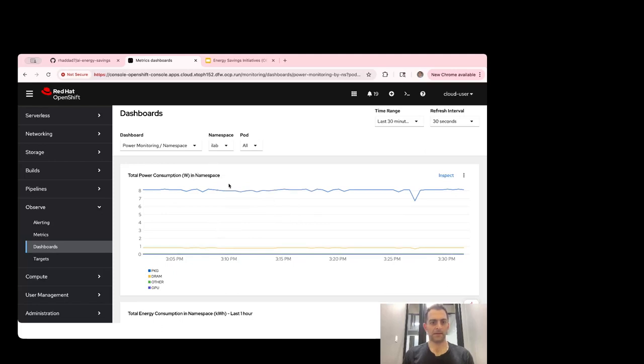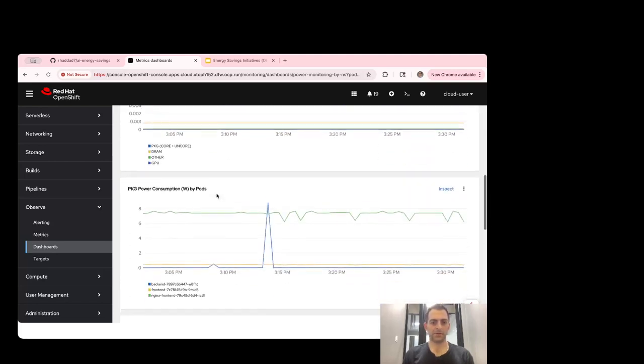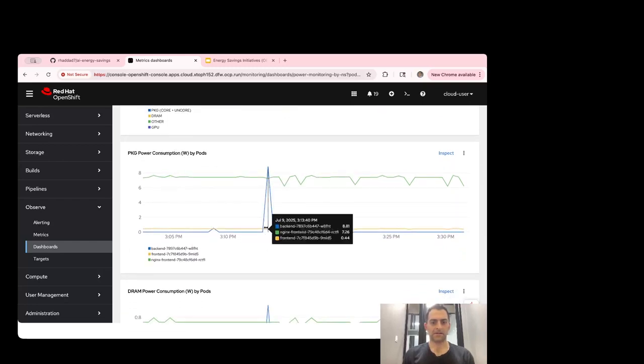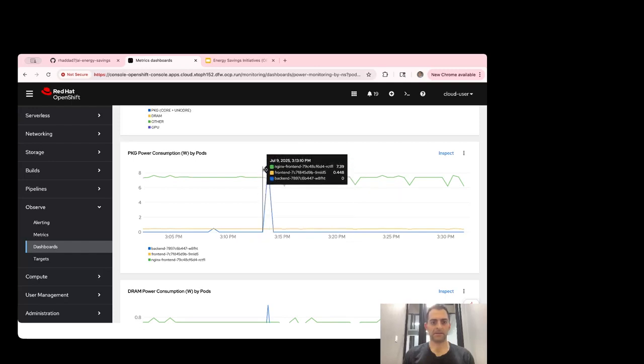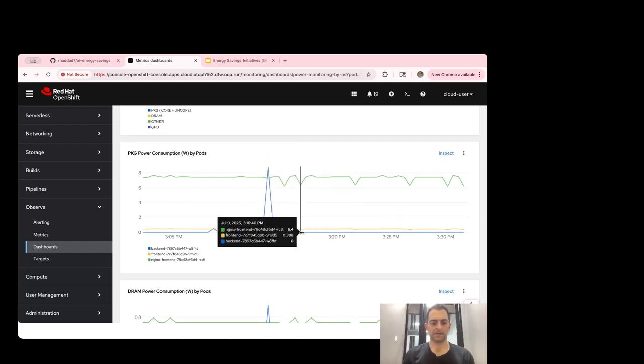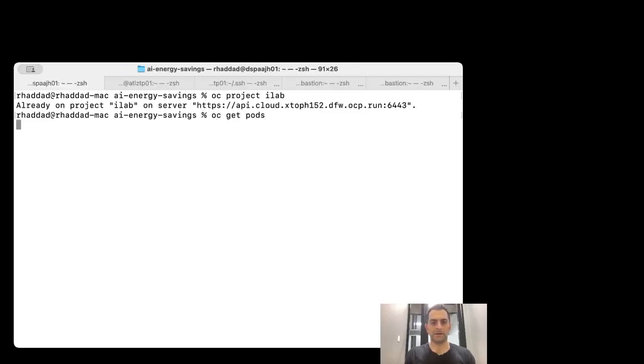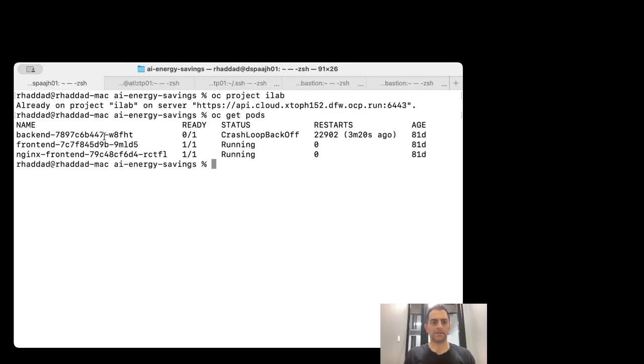It's called iLab. So this is the total power consumption. These are 3 pods in the namespace. You see here there's a pod that has an energy spike and goes back to pretty much 0. And so if we go back and look at that pod, so let me go to my iLab project and see my pods. All right, so here it is. The backend project is crashing, and so that's the reason for the spike.